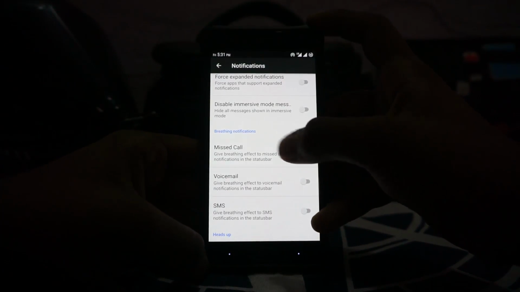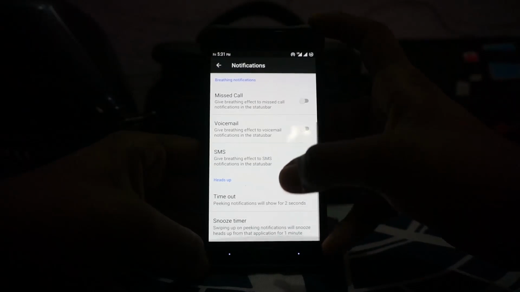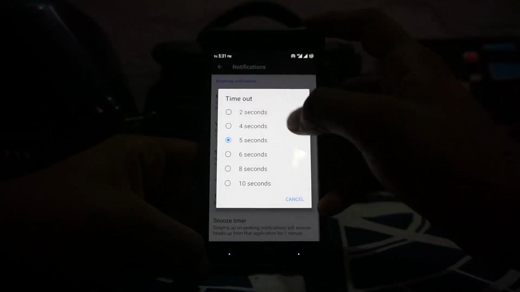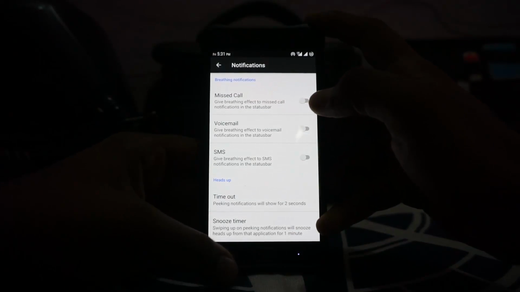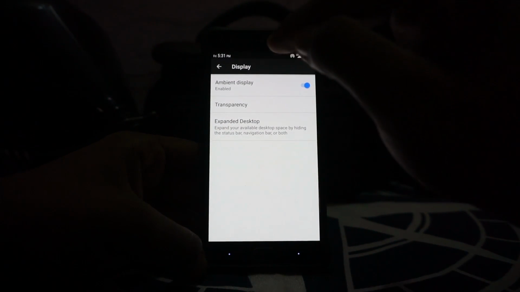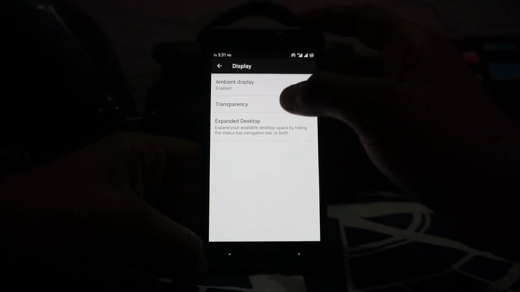It does have breathing notification for missed calls, SMS, voicemail, all of that is available. Timeout for the peek notification, 5 is the default. I have set it to 2 because I don't like intrusive stuff, so that is there. The display option, you can enable the ambient display from here, or the display options in the settings directly.